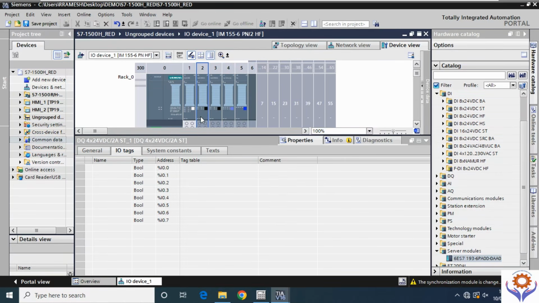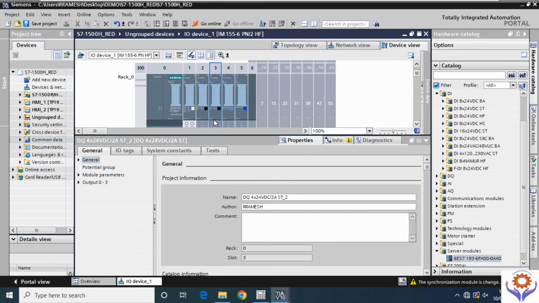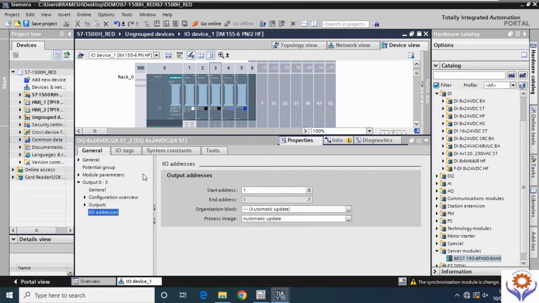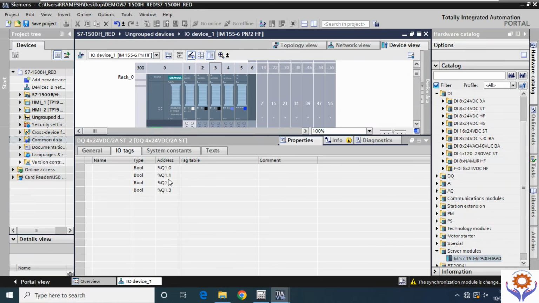And also you can find it for analog input. See here the digital output itself. See, you can find the IQ here. And if you go further for AI, you can find percentage IW1, and if you go for analog output, you can find percentage QW. So this is the address. If you don't know it, you can find the address from here, the properties of IO tags itself.